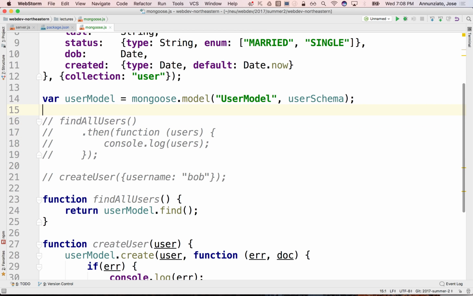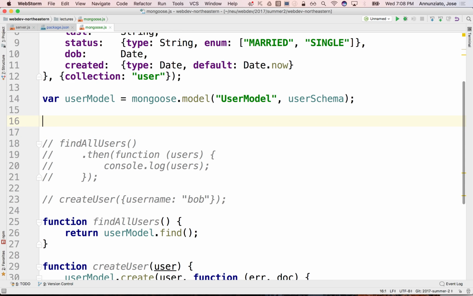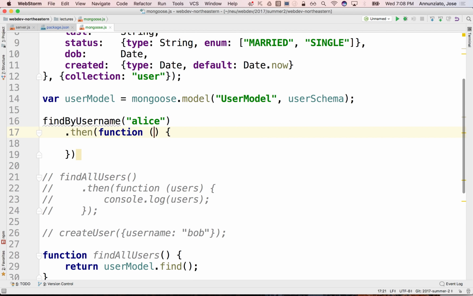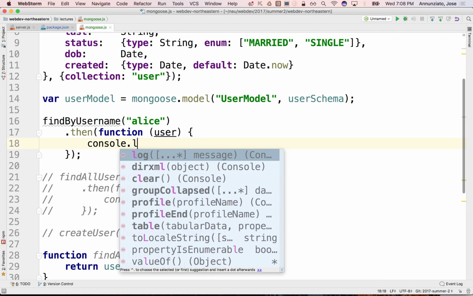Another finder method that is very common or very useful is a find by some attribute. Right? Find by username. Right? That takes as arguments Alice, maybe the name of some object in there. And then it comes back with a user instance, and we display it. Console log user.